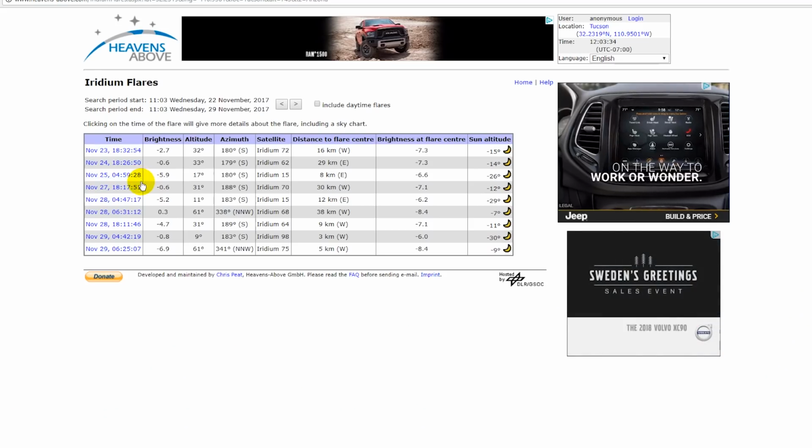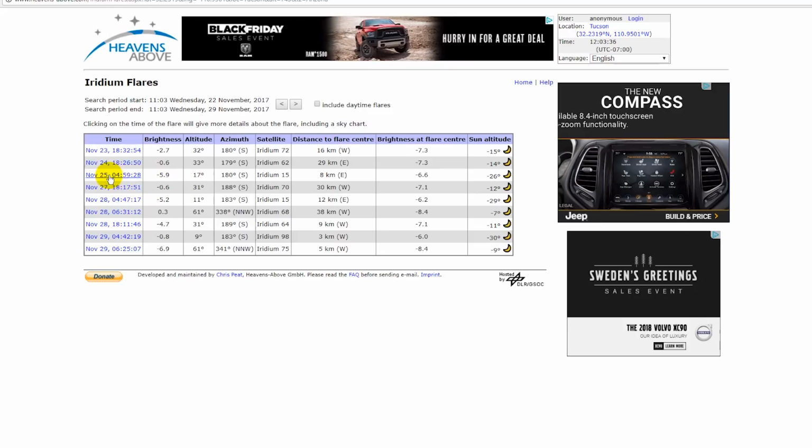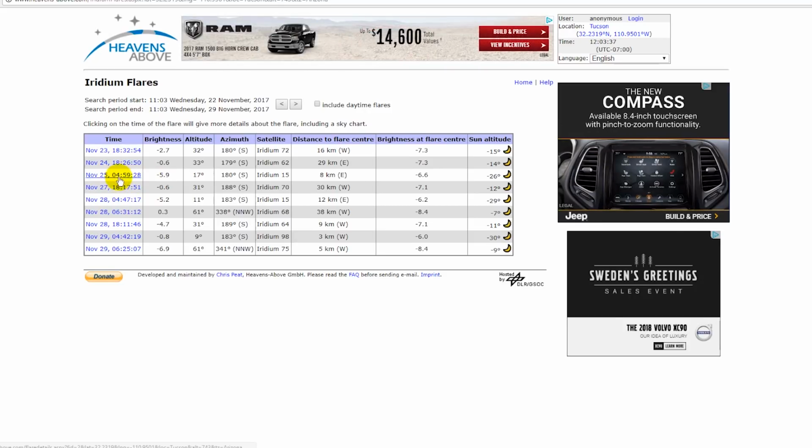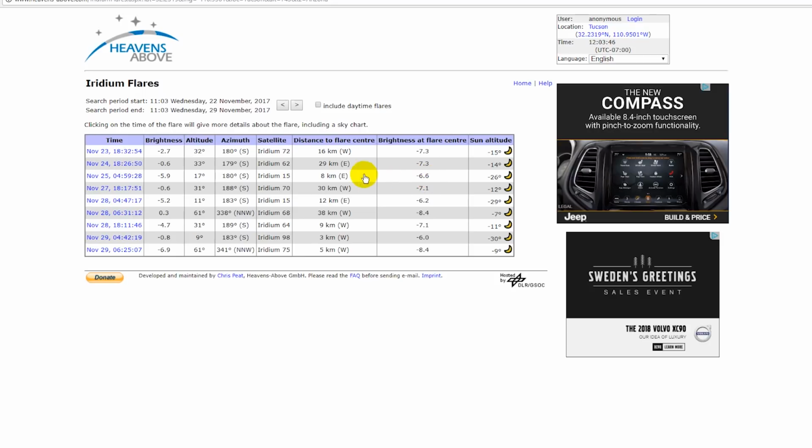Alright, so what does this information mean? Well, the first thing I want you to notice is that the times are in 24-hour time. So if it says 4:59, that's 4:59 a.m. Other than that, there's a few more important columns, and those are brightness, distance to the flare center, and brightness at the flare center. For brightness, lower numbers are brighter and better. So minus 5.9 is brighter than minus 2.7, which is brighter than minus 0.6.